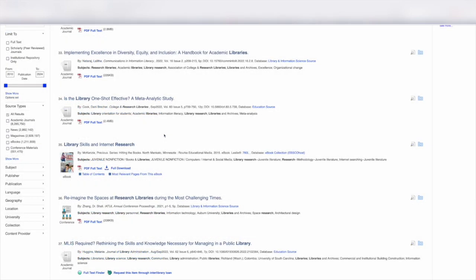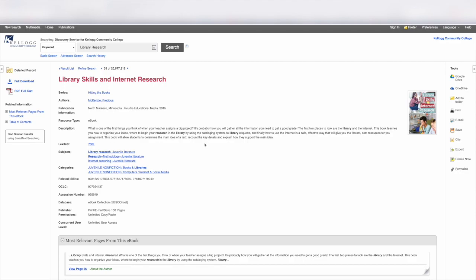If you click on the title of a source, you'll be taken to its record page. This gives you a little bit more information about the book, its author, and its publisher, along with a few options to save this source for later along the right column. So for example, if you're using either Google Drive or OneDrive to write your paper, you can also sign into one of those accounts and send anything you're considering using for your paper directly to that very same folder.